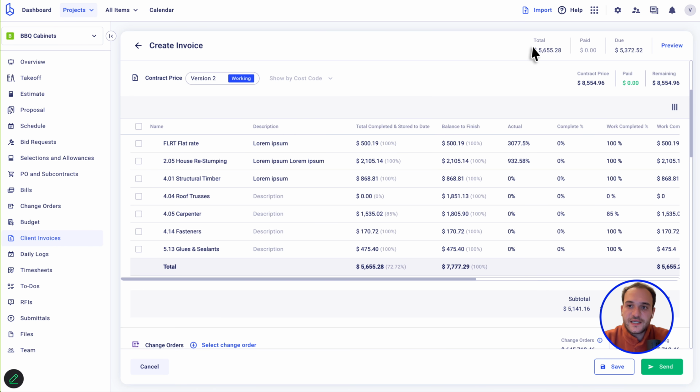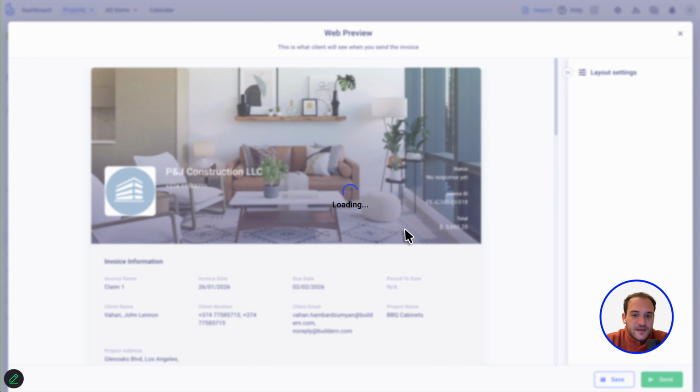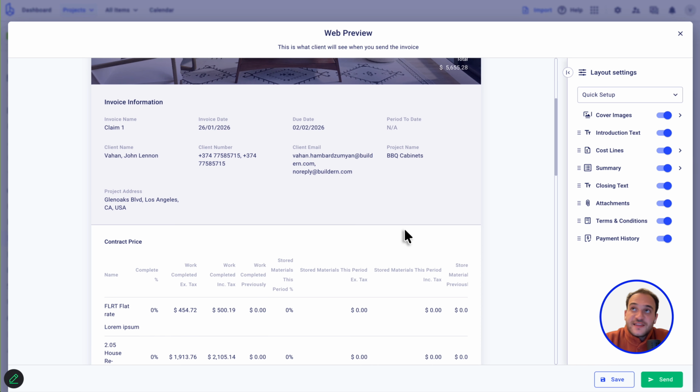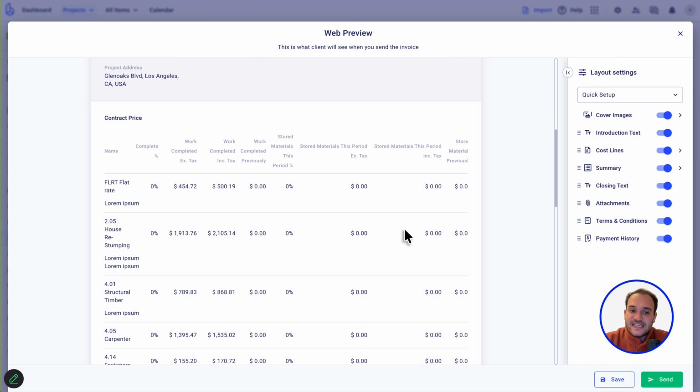Columns are to my liking. So let's click preview. You might notice that nothing changed. It's showing the exact same information as before. Well, because the columns that I was hiding, again, was for the work in progress page, right? Not the web view, not the client view.